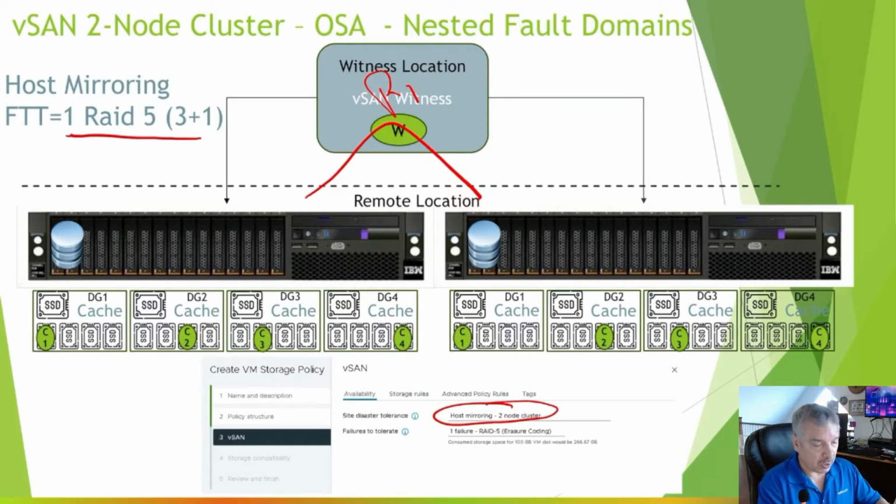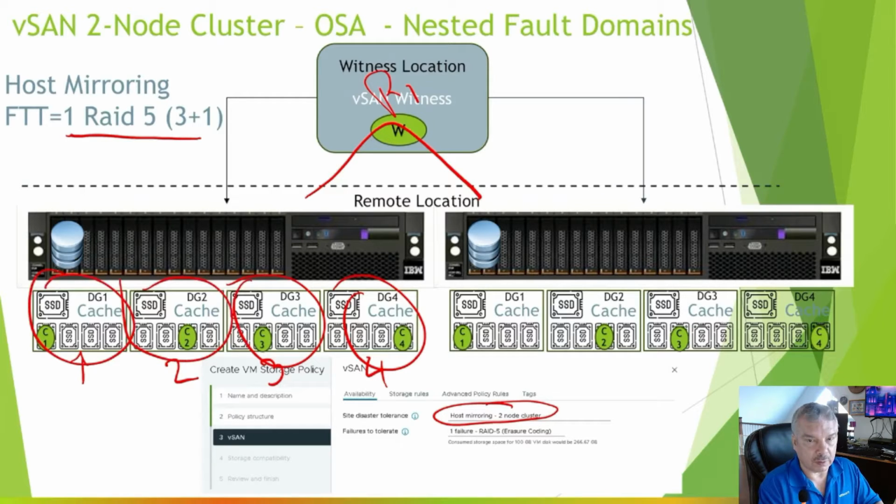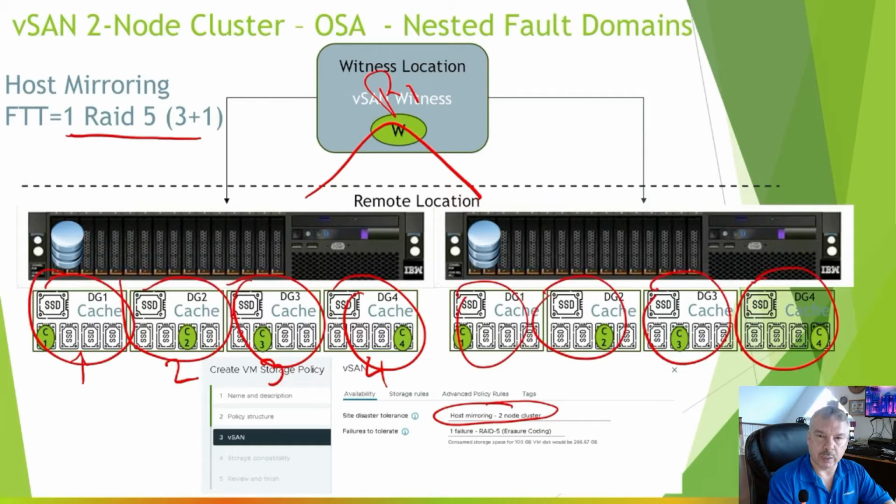So you'll notice here, in order for me to do RAID 5, I need 1, 2, 3, 4 disk groups per server. In this case, this is a 2-node cluster. Again, if this was a stretch cluster across sites, watch my stretch cluster video, I could have multiple servers at one site, multiple servers at another, and that's okay. I could do it with fewer disk groups per server.